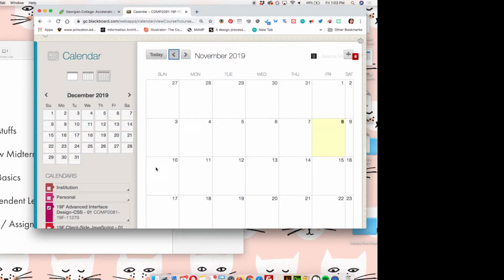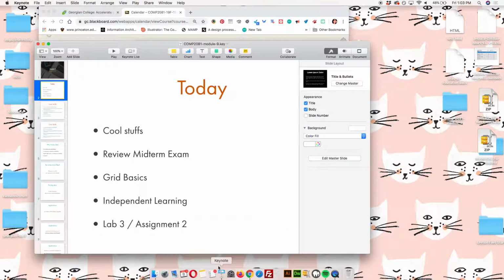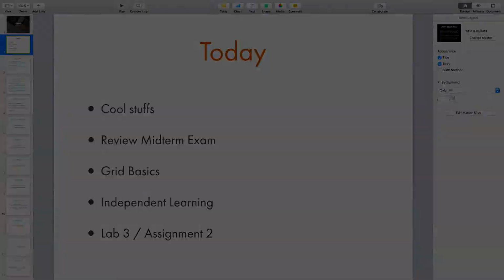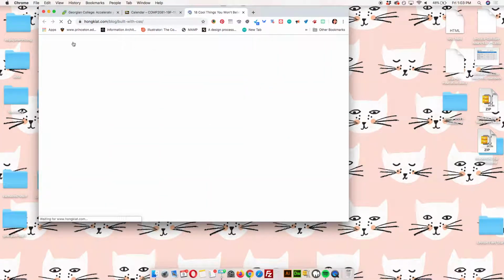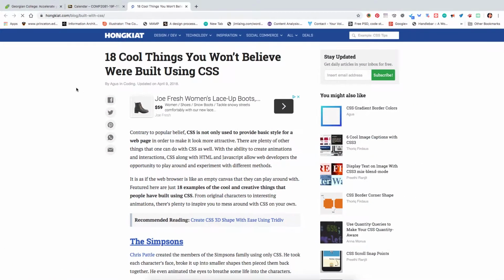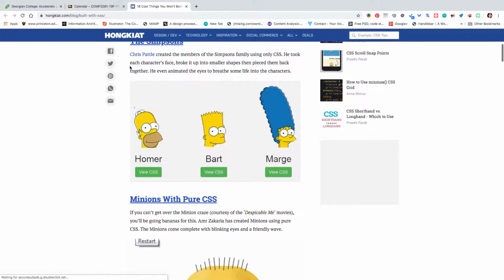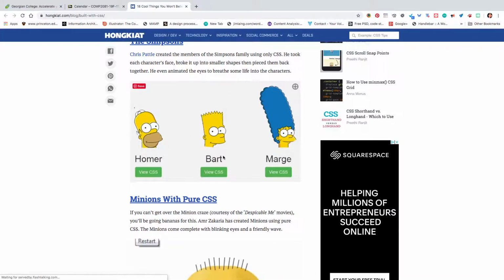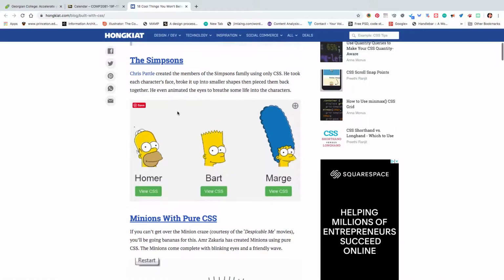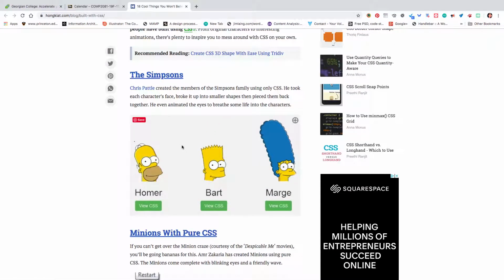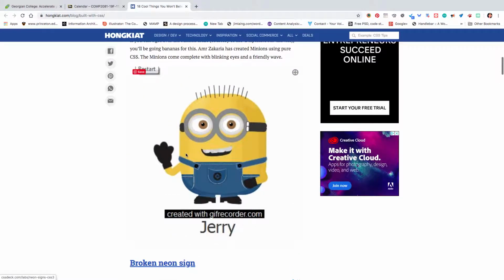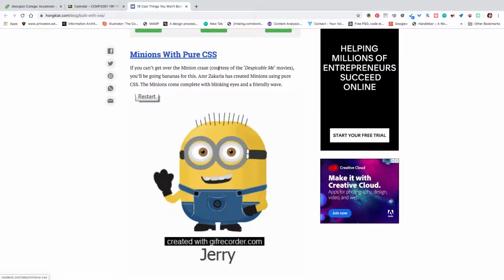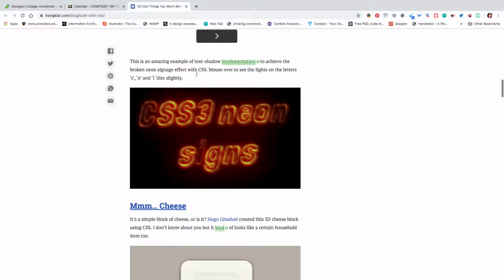Okay, so let's go back, and I have some cool stuff to share with you. This class is fun. I'm always able to find lots of neat things. So first up, this is 18 cool things you won't believe were built using CSS. So I think I showed you The Simpsons with CSS, which is pretty amazing. If not, take a look at that. It's pure CSS, and it's pretty great. Minions. Yeah, Minions with pure CSS if you're a Minions fan.